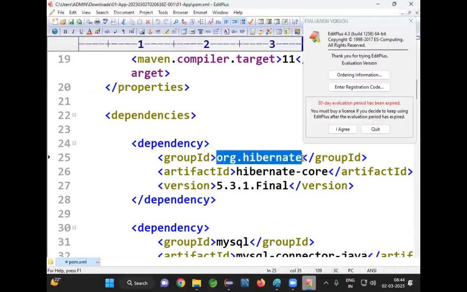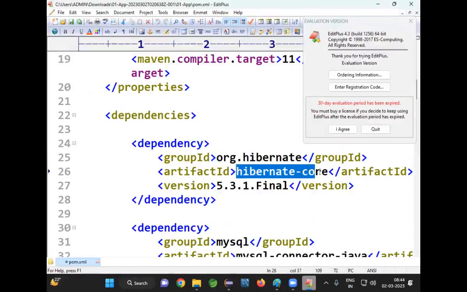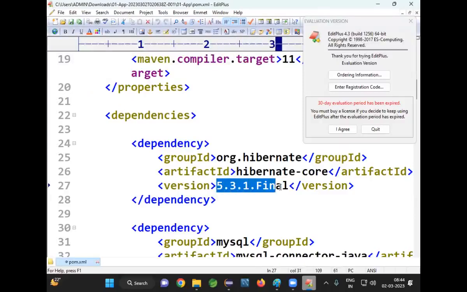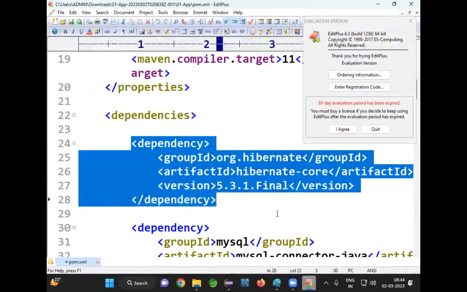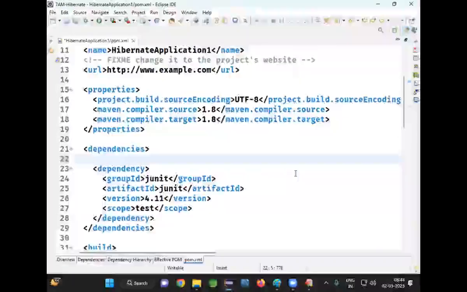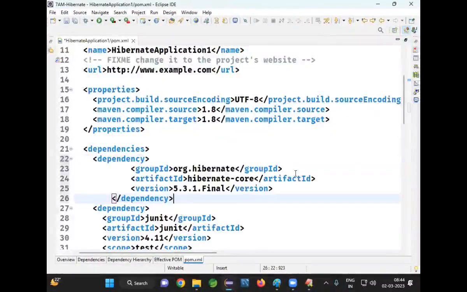Group ID. What's the group ID? org.hibernate. What is the artifact ID? hibernate-core. This is the main jar file in Hibernate projects. Next, version. What's the version? 5.3.1.Final. This version we are using now for our application, Hibernate 5.x version. I just want to copy this, that's the reason why I've opened it. Instead of typing it manually, I want to copy it.